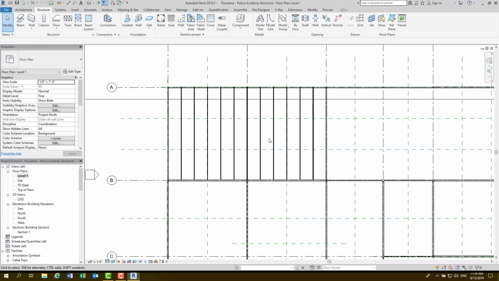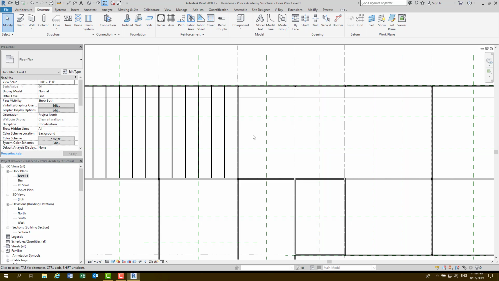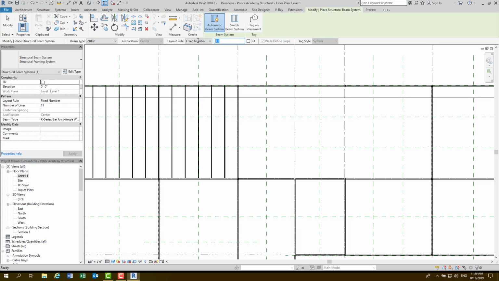Let's see. So let's go ahead and do the next one. Next one, they are also 28K9s. I just need to figure out how many of them there are between beams. So there's 1, 2, 3, 4, 5, 6, 7, 8, 9, 10, 11, 12, 13, 14, 15. So there's 15 in the next set. So I go to beam system, change this to be a 15.